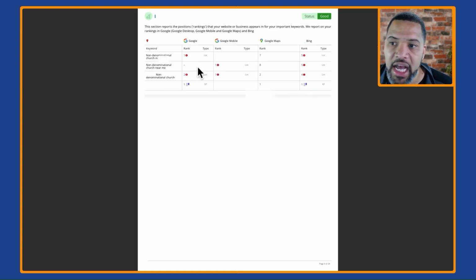Now, our ranking, how we rank in the Google search results, how we rank in Bing. So it's going to tell us here. You can see for the keyword non-denominational church in Warren, it's ranked number 1. This type here, LOC, means local pack. Usually in Google search results there's going to be general listings, and there's going to be what they call a local pack, which are local organizations specific to your community. So this is saying it's actually ranked number 1 in the local pack, which is good for this keyword.